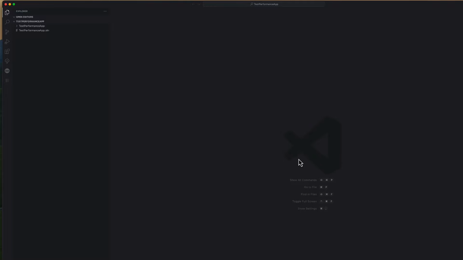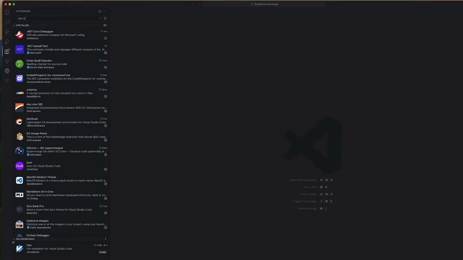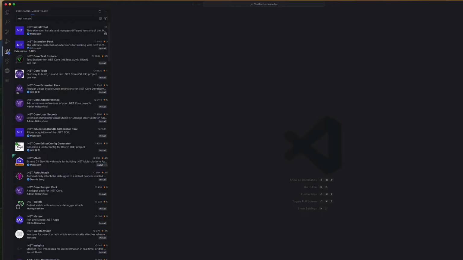Please note that VS Code doesn't use SLN files created by Visual Studio, so you need to open the project folder instead of a project solution. Let's prepare all the tooling.